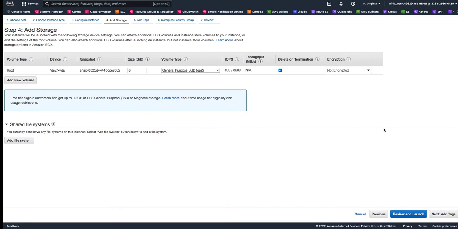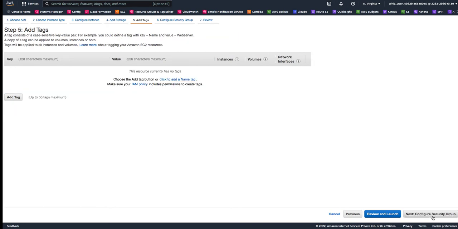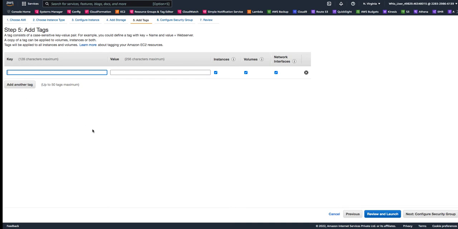Here we want to add a tag. Okay, so let's click the next Add Tags button. I'm going to actually click the Add Tag button. And we're going to enter a name for the key. And the value will be my capital Y, capital M, that is EC2 server. And we're going to click the button that says Configure Security Group.